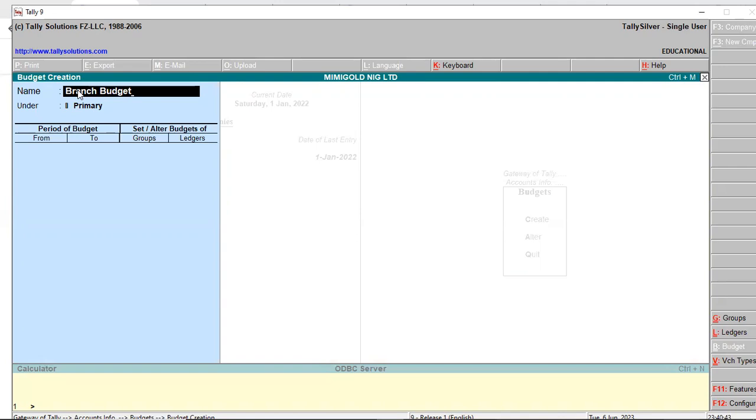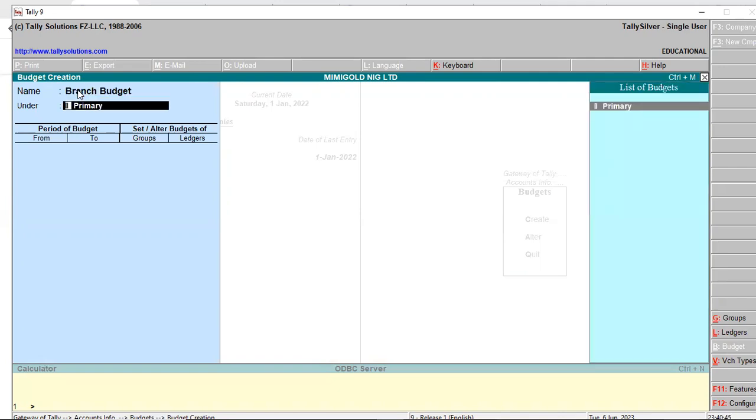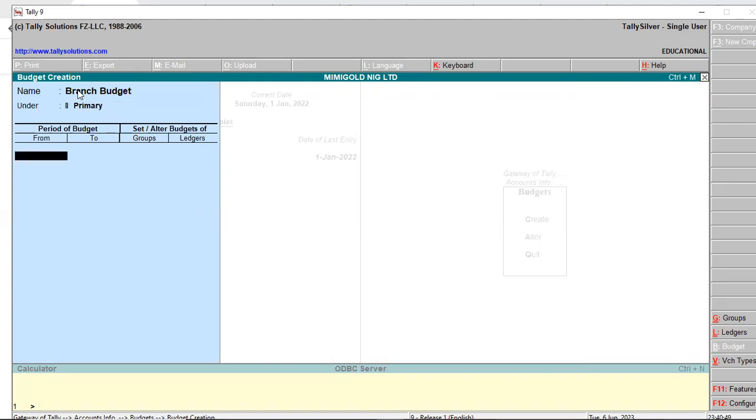So I've just entered the name. So I'll come down, I'll select primary, insert basic budget. Then I also specify the period of the budget, from which period to which period. It could also be a month. So I'm going to specify that information.